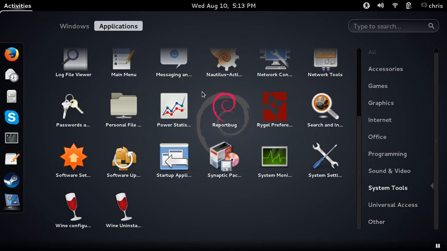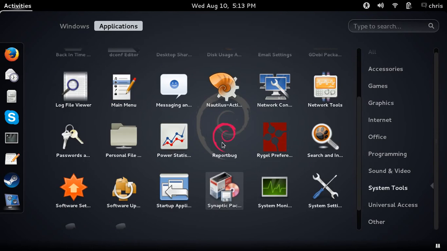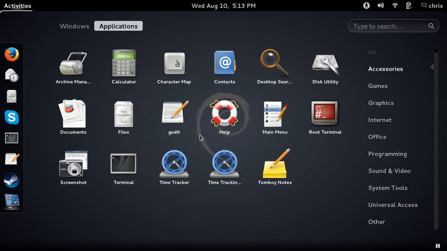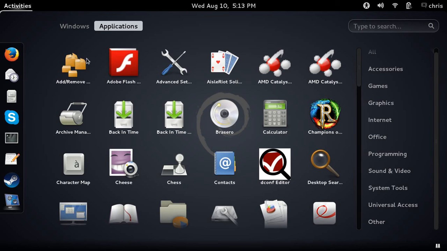So you can see there's a lot here. There's your package manager where you install and remove software from your system. You've got advanced settings and settings. There's a lot here. It comes with a lot. So it multitasks really well.